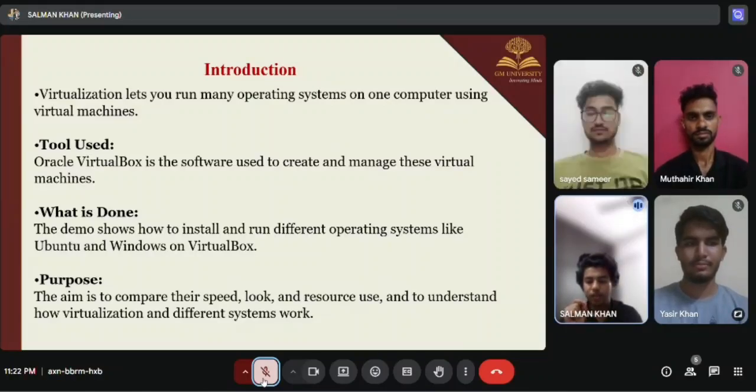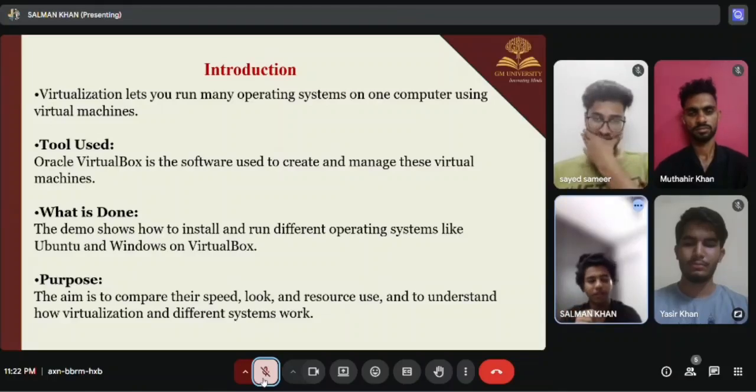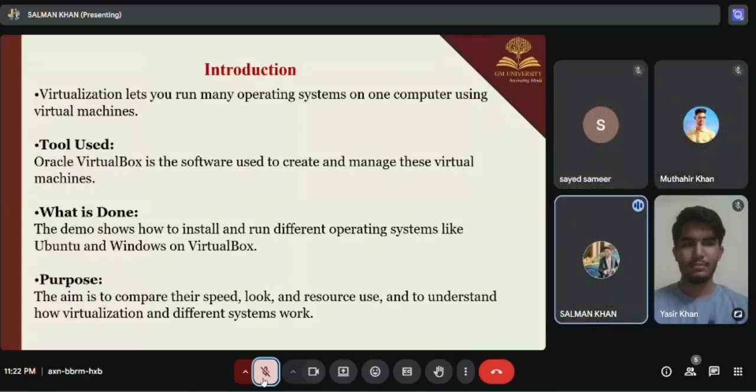This means you learn how to set up and use both Ubuntu and Windows on the same computer using VirtualBox. What is the purpose? The aim is to compare their speed, look, and resources users use, and use both Ubuntu and Windows. How virtualization and different systems work.